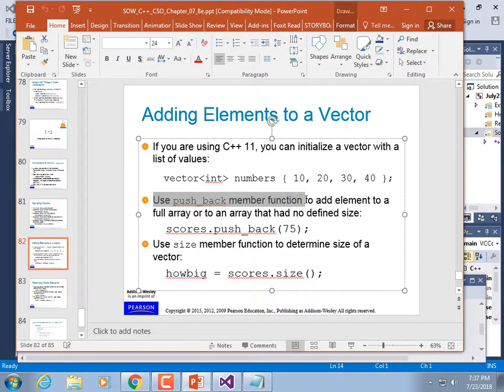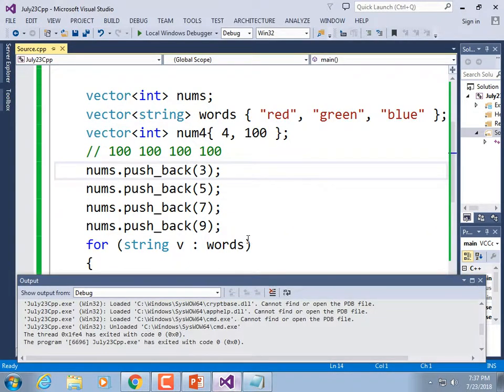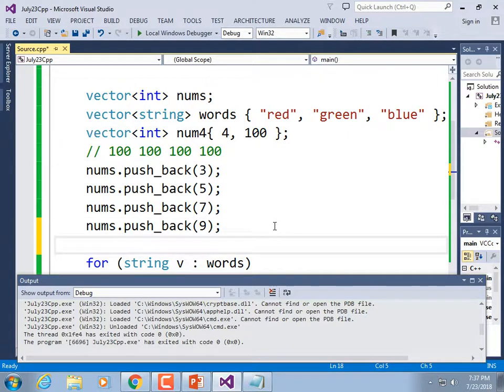So you use the push_back member function to add something. It's the same thing as dot append for a Python list. You use the size member function to determine the size of it. So if we wanted to find out how many numbers were in our list, we would do nums.size or something to that effect. We have added 4 numbers to nums. Let's find out how many there are.